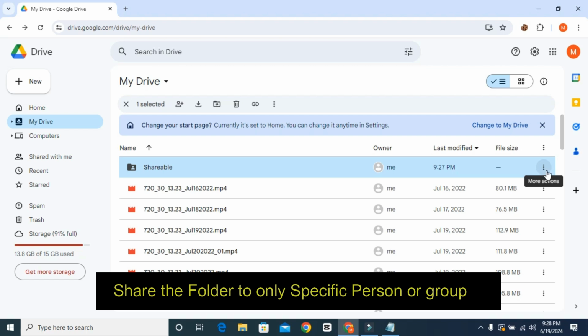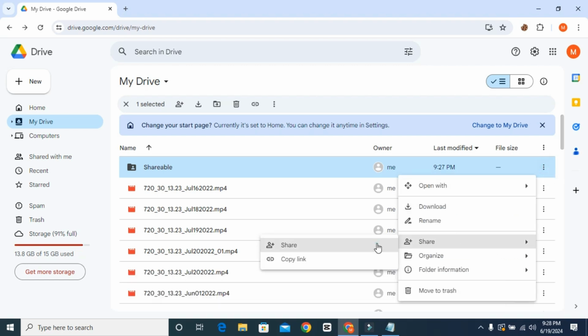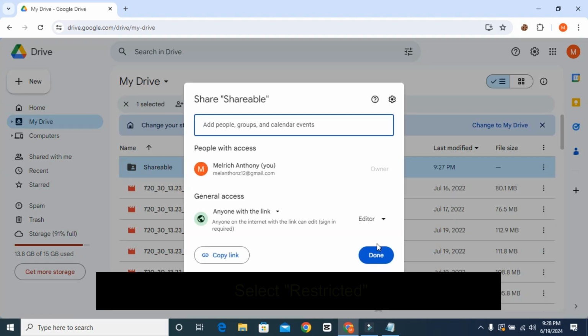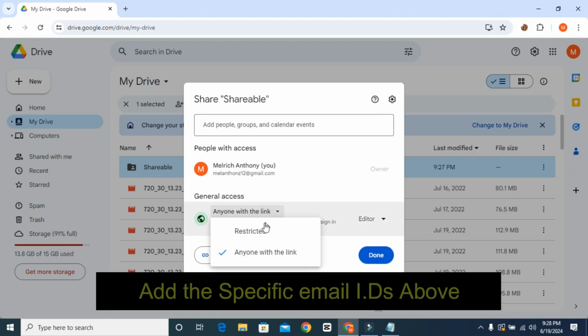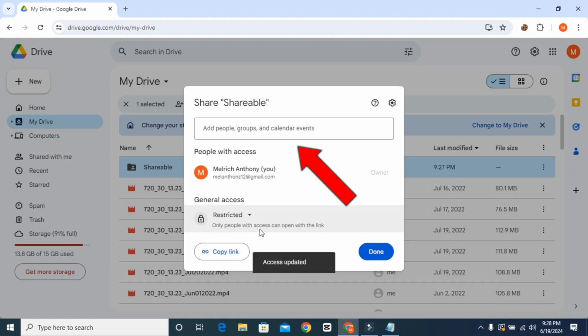To share the folder to only specific person or a group, select Restricted and add the specific email IDs to the people you want to share.